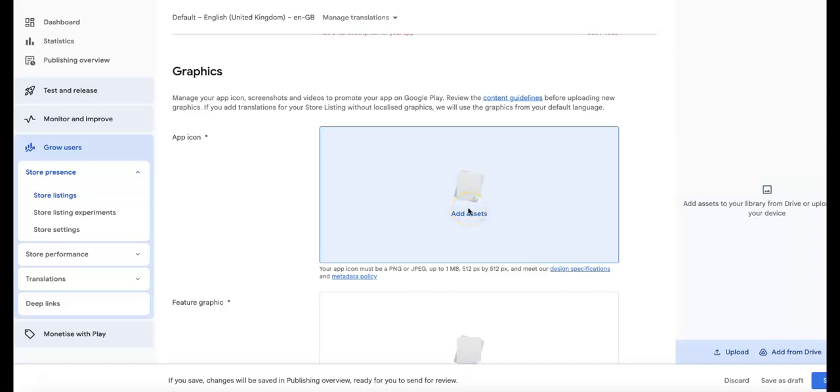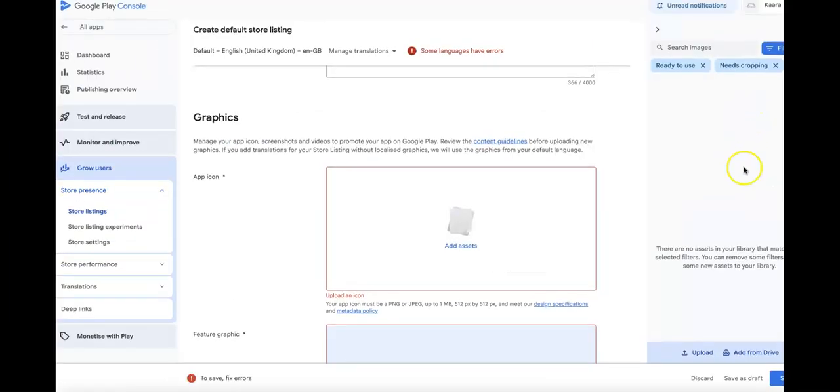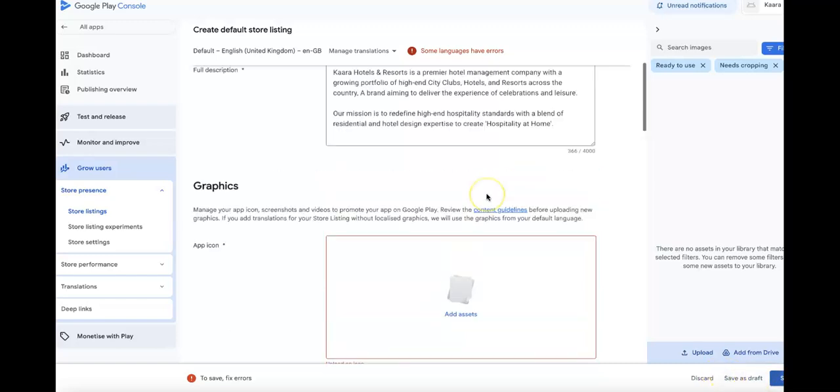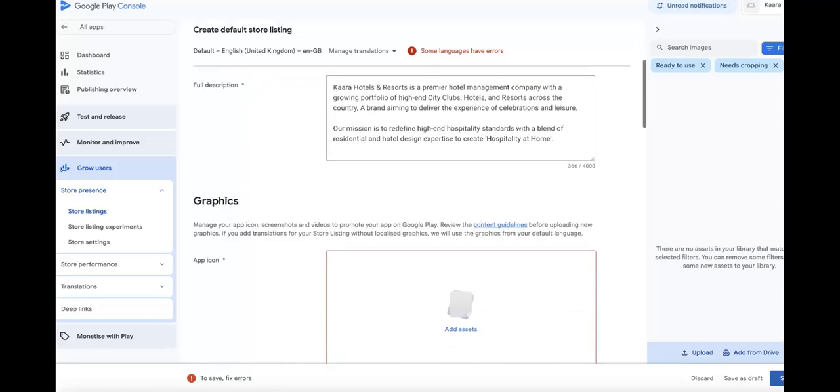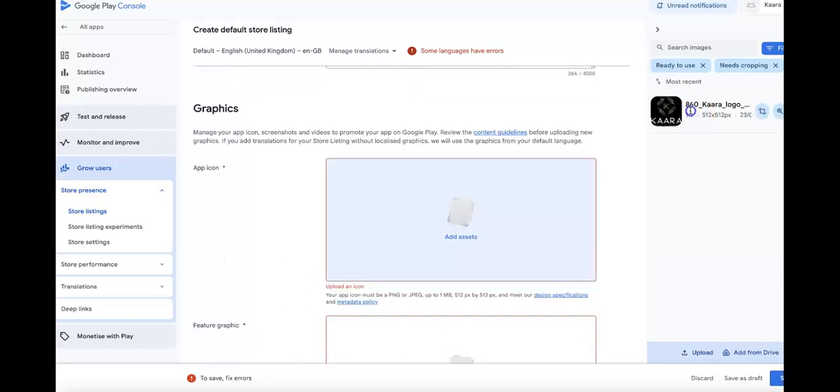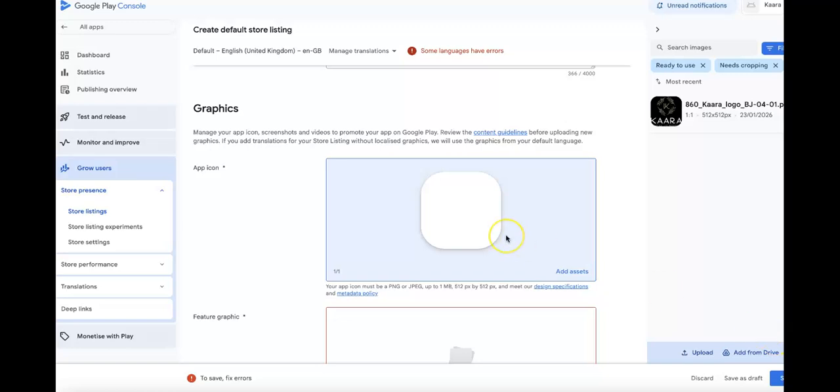Now I need to upload graphics. Click on add assets. Once you click on add assets, on the left side you need to click upload, and there you need to drag and drop. Now once you upload it, you need to save it, and now we need to select this image. Okay, now edit, and it will be added here.